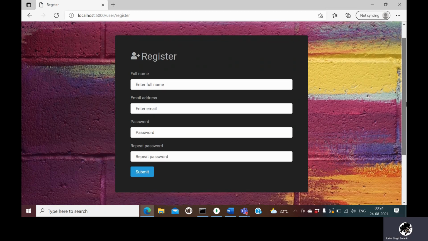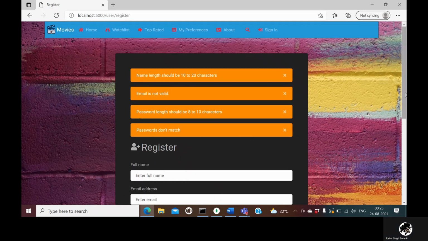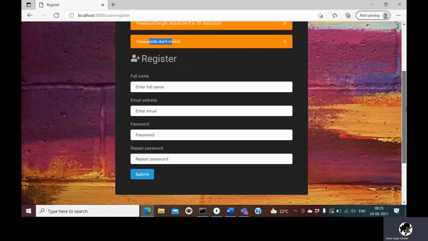Okay, so there are four things I'm expecting from the user: the full name, the email address, the password, and the repeat password. There are some validations which I put here. If I just click on submit, we'll see some of the validations. The name length should be between 10 to 20 characters. Email should be a valid one. The password should be at least 8 to 10 characters, and the passwords should match. If I give everything correctly, all these validations should pass.